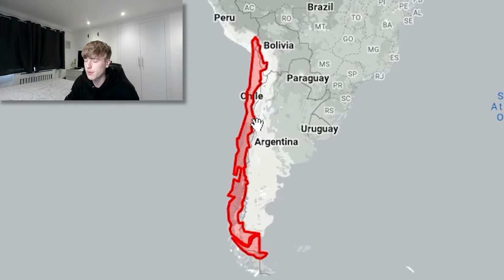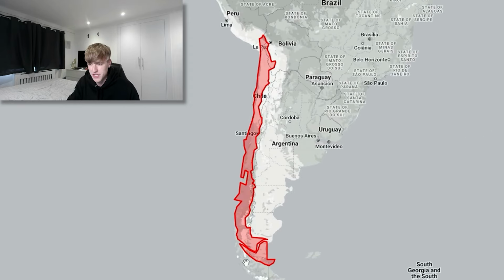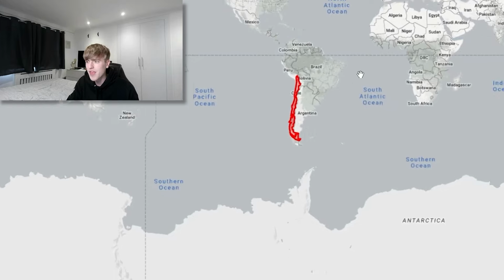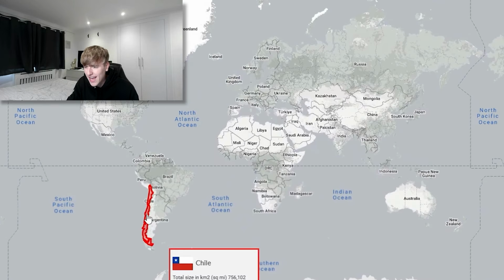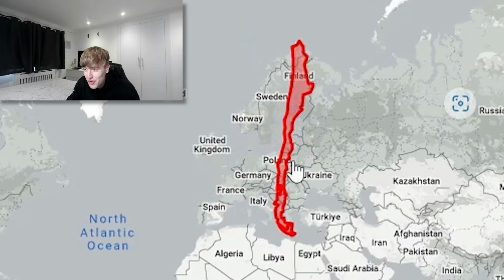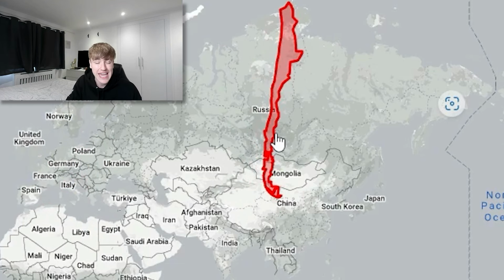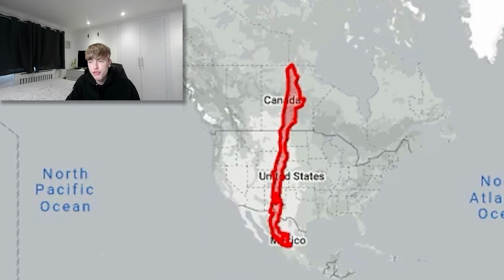Another country that's a little bit like this is Chile. Obviously here we have Chile in South America, and look at the size and length of Chile here, yeah? It looks absolutely huge. But then when you move it over here, look at the size of it. It is longer than Europe. It's as long width-wise as Russia, and it goes into China from the top of Russia. It can go from Mexico through the entirety of the United States and then finish off in Canada.